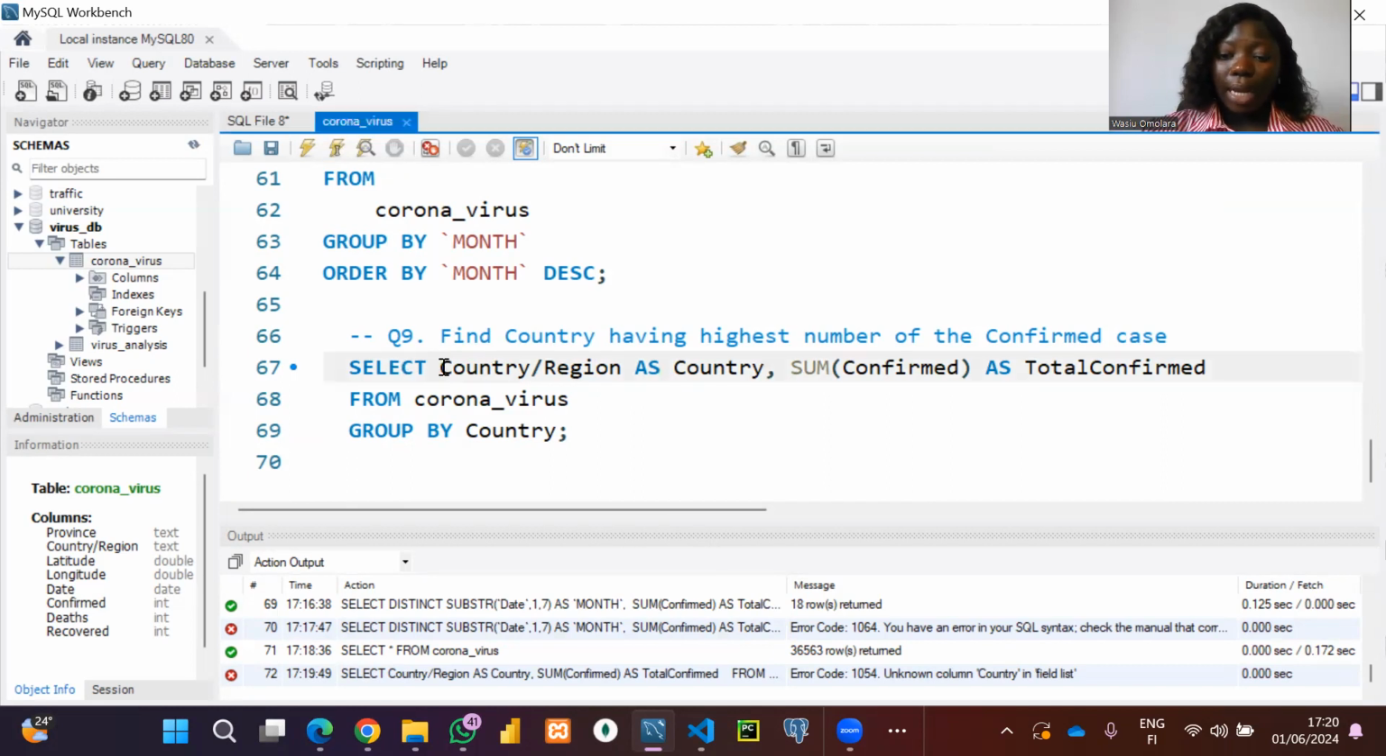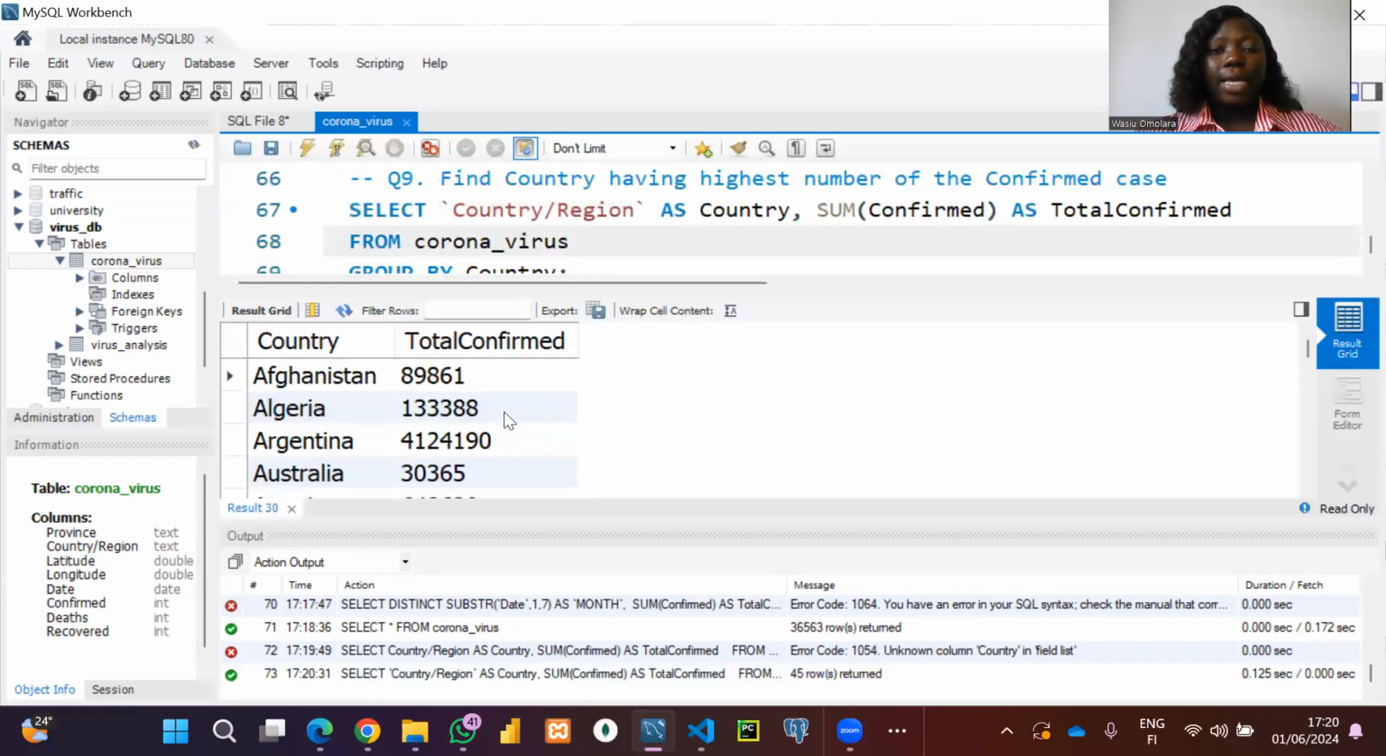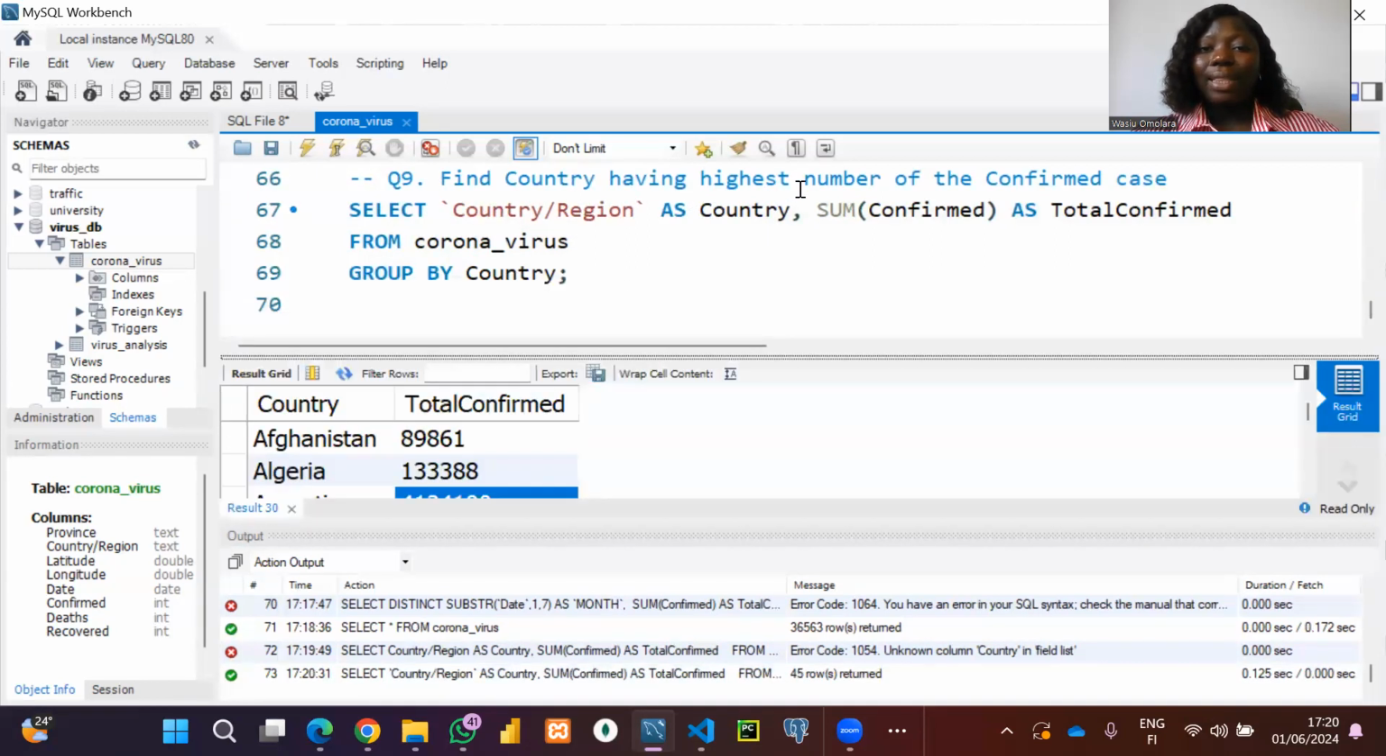Oh yeah, I need to still call it this. Put it in quotes first. All right, let's see what we have. Yep, so this is what we have for each country. Afghanistan has this total number, Algeria has this total number, Argentina has a total number. But remember, that's not the question. The question says, find the country having the highest number of confirmed cases.